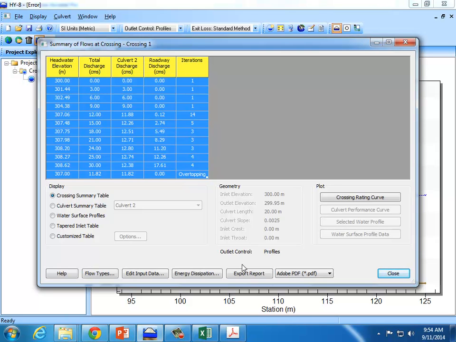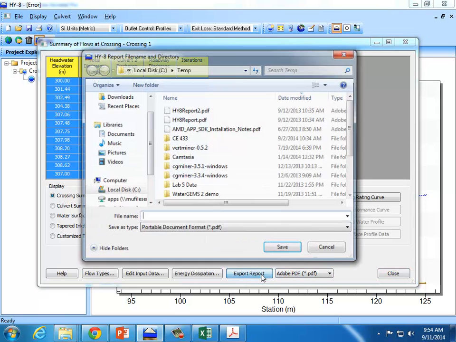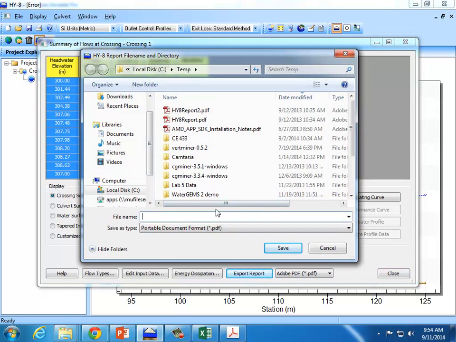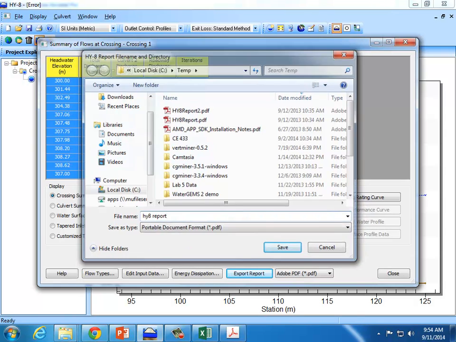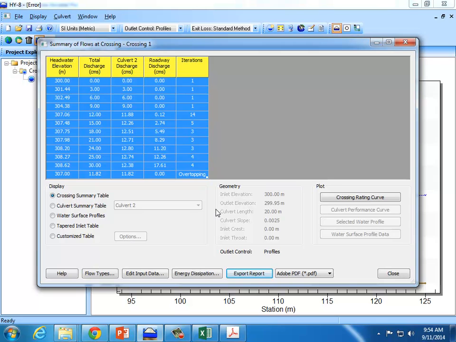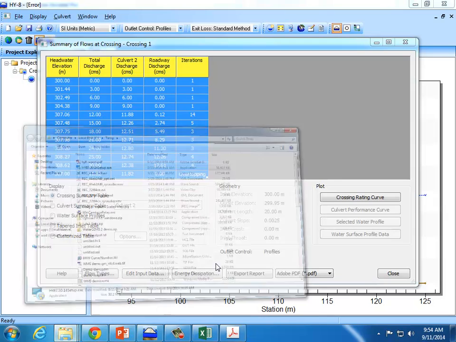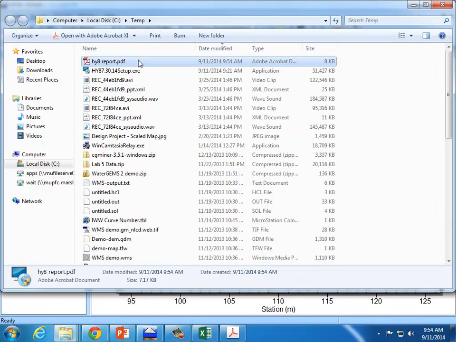It also has a number of different reports. It'll create a report, but I think those are overused. HY-8 report. You know, sometimes in the homework I'll have a student that will just give me the report, and it doesn't really have the answers, you know. Let's see, is it still building the report?